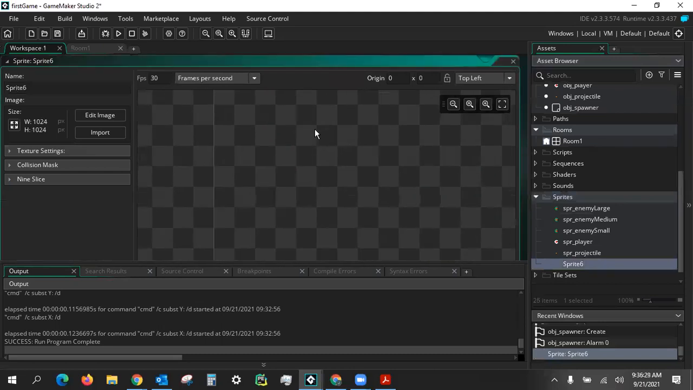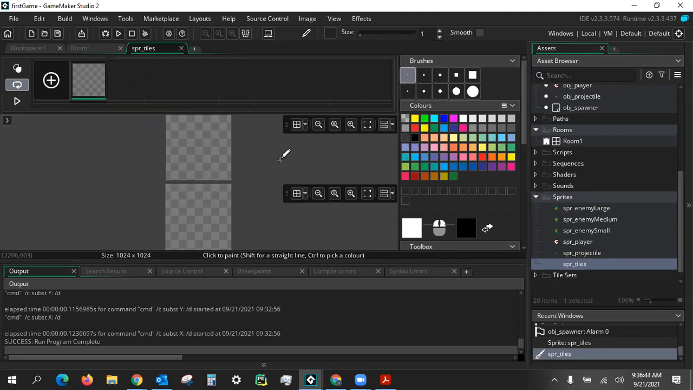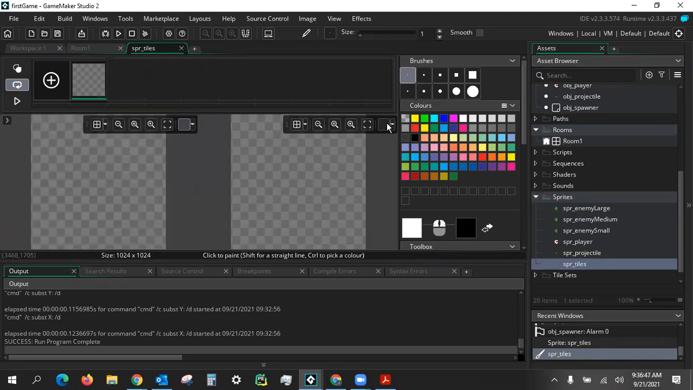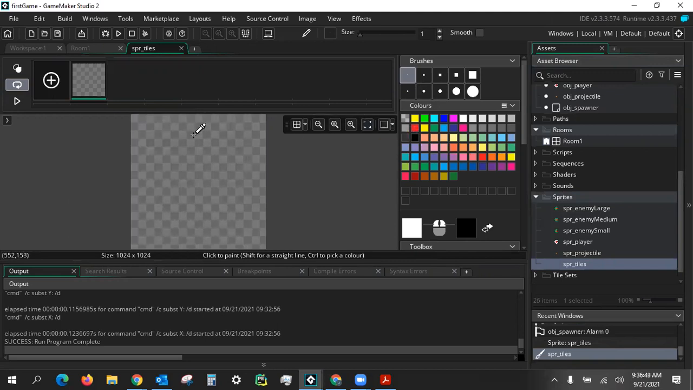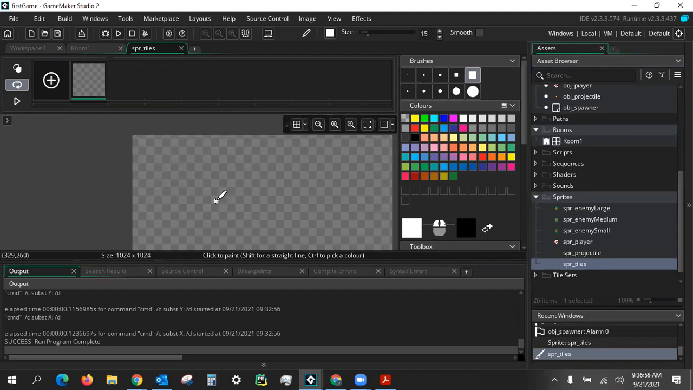Now, if we zoom out, we've got a huge space to work with. This will be referred to as SPR tiles. That's what I'm going to call it. Nothing fancy. I'm going to edit the image, jump into here. Now, inside here, we've got a huge workspace. We've got quite a large workspace to work with. Even the largest scale one, you can see it's barely fitting. So what I'm going to do is at the largest size is 100.